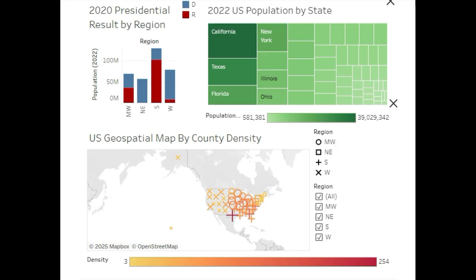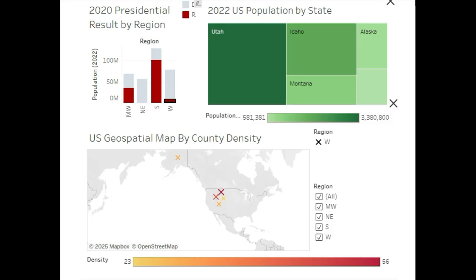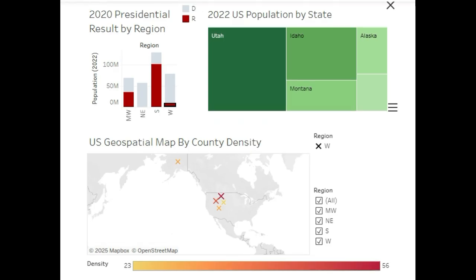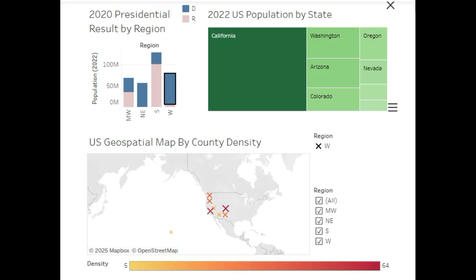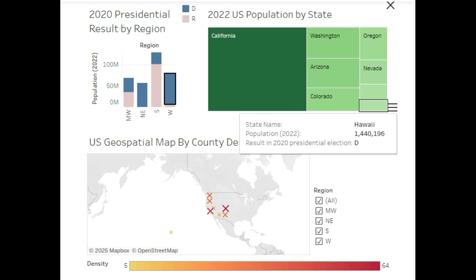If we click on the red bar, we can filter the population by state tree map and the geospatial map to reveal the states the Republicans won: Utah, Idaho, Alaska, Montana, and Wyoming. Next, we filter by Western region Democratic voting states, showcasing California, Washington, Arizona, Colorado, Oregon, Nevada, New Mexico, and Hawaii holding down the fort.